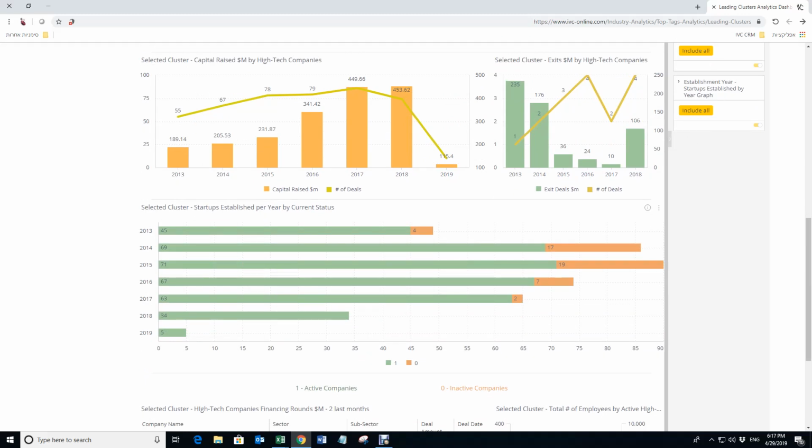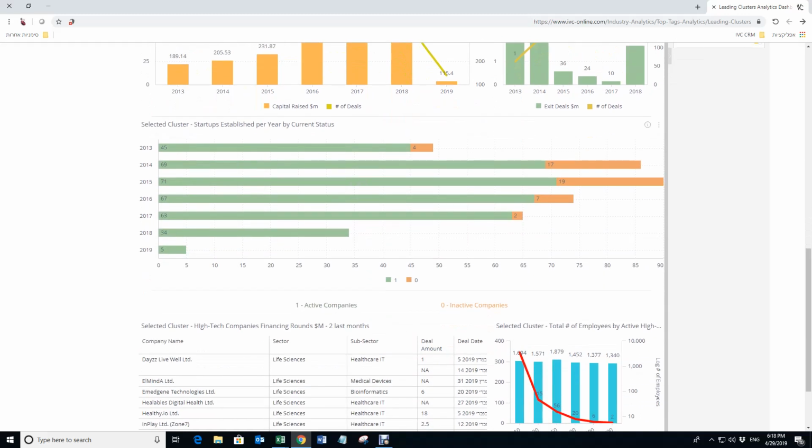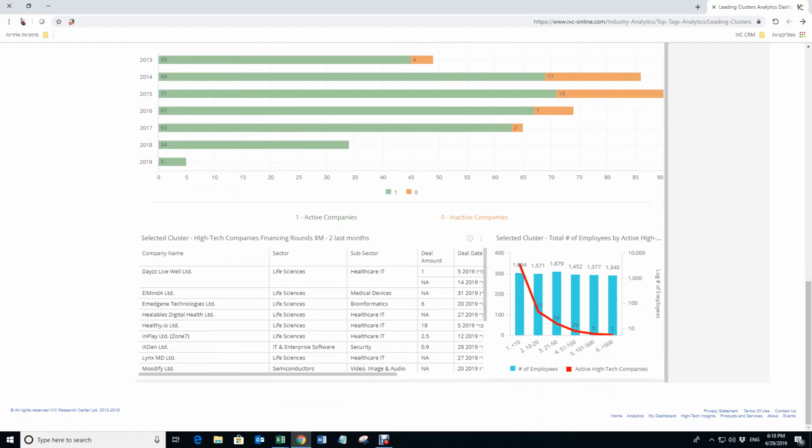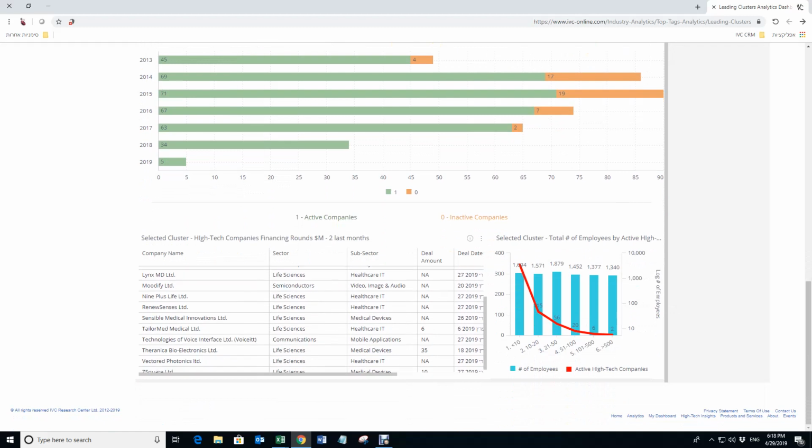This is select cluster startups established per year per the current status. So we can see that we already have 5 new companies in 2019. We have 34 in 2018, and we can see over here since 2013. Those are companies that succeeded to operate. And over here we have the financing rounds in that cluster.